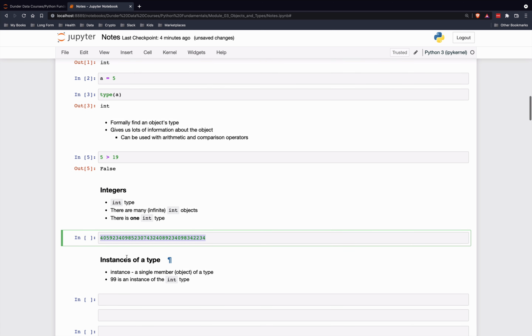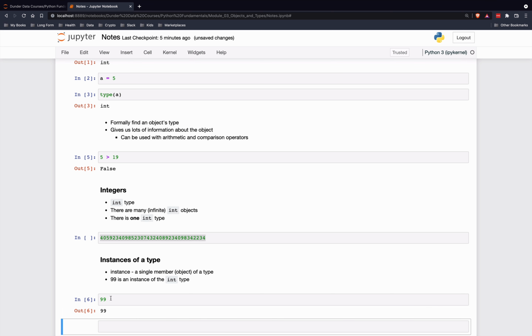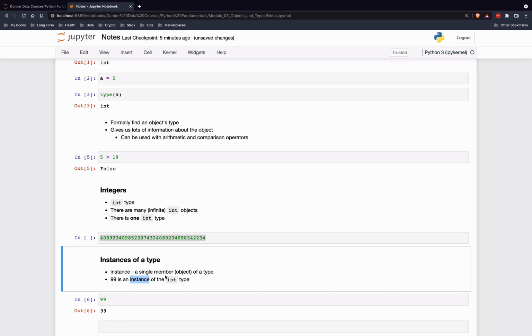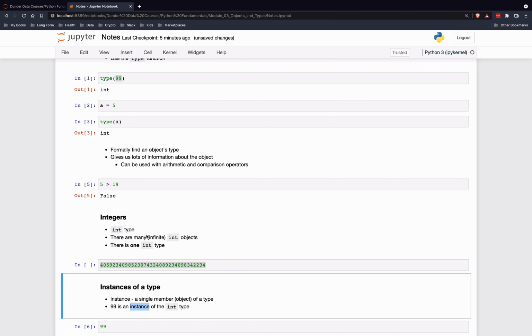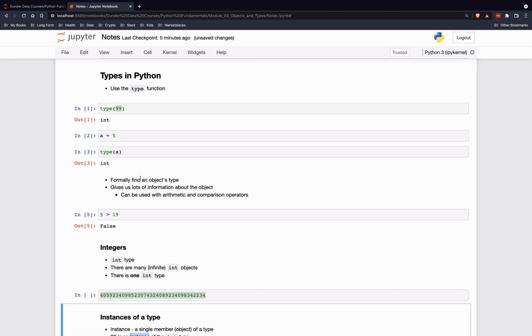And we have some more terminology over here. So I want to talk about this word instance. So what is an instance of a type? An instance is just a single member or a single object of a type. So the number 99 is an instance of the integer type. That's how you can say it. This is just another way of saying it's a single member of that group, of that type, with the word instance. So you will be hearing this as we go through the course. 5 is an instance of the int type and so forth. All right, so that is an introduction to types in Python and specifically to ints.